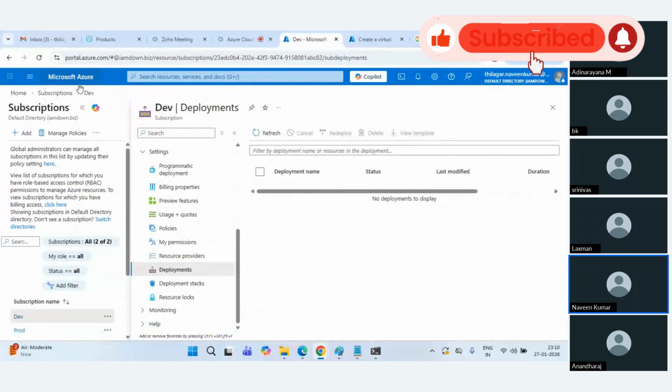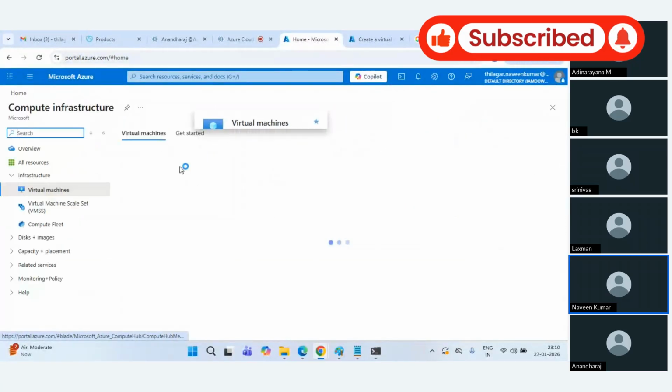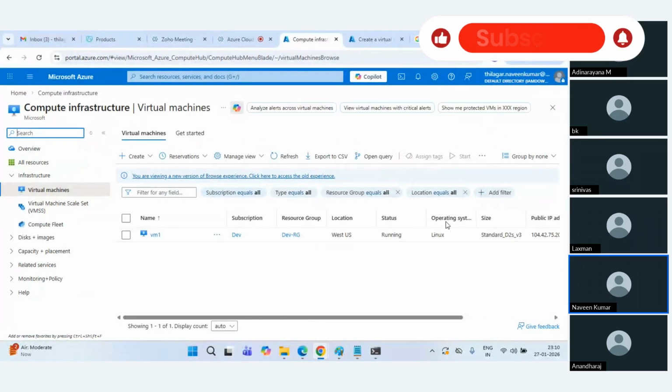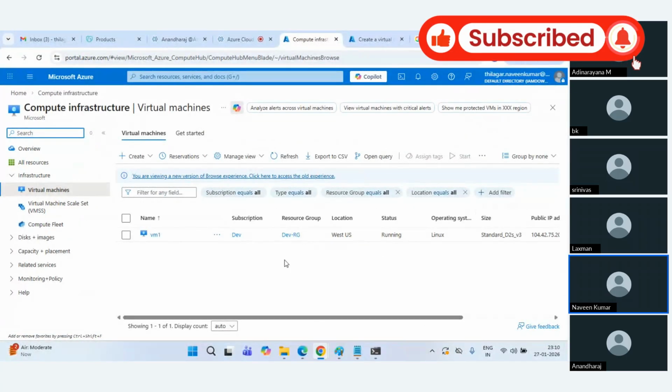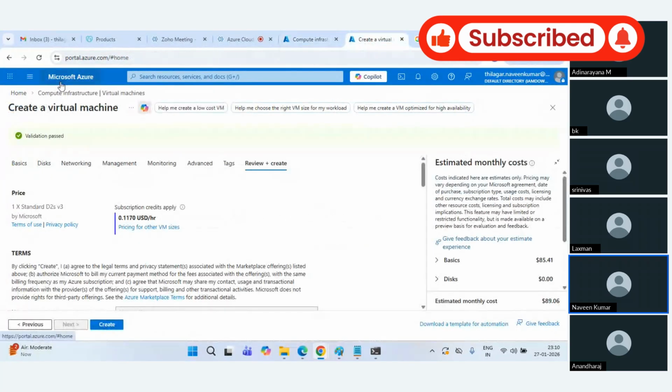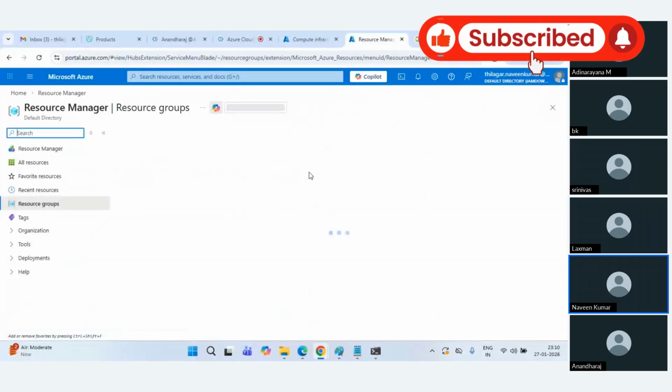Deployment. Okay. Fine. I'll come to that later. Okay. Now, what I will do is, in this tab, I'll go to my resource group.